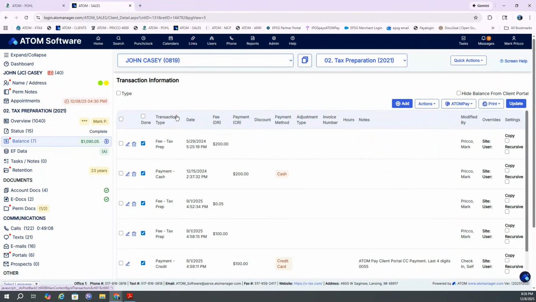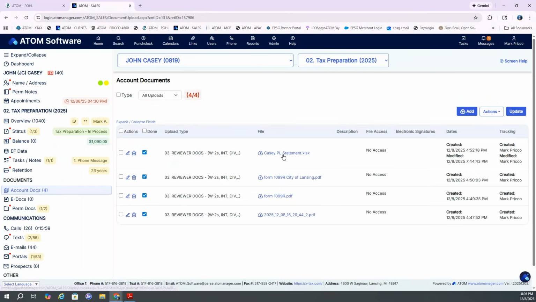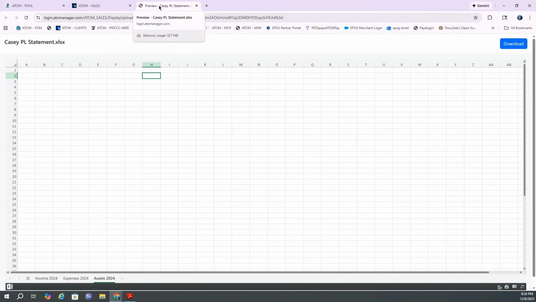Account docs. So at the bottom of page 5 here, file preview. Let me go into 2025 for Casey. And right here I have an Excel file. When I click to do the preview, before it would just say preview up here. It wouldn't actually list the file name. Now it lists the file name. So if you have multiple files up here, instead of just seeing preview in your tabs, now you're actually going to see the file name up here and make it easier for you.